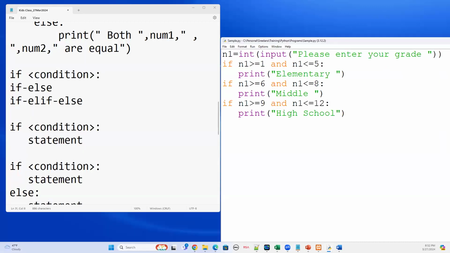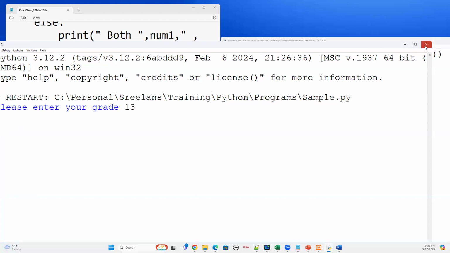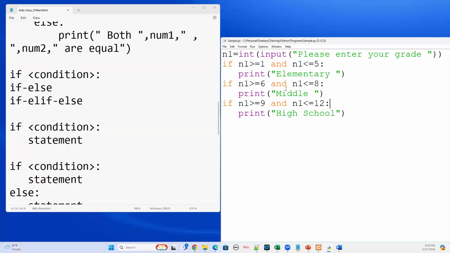Now, if I just try to run, I give 13. What is it giving? There is no response, right? It means whatever conditions we wrote here, the number which you gave, 13, is not falling under any of these conditions. So that is why we are getting no message.